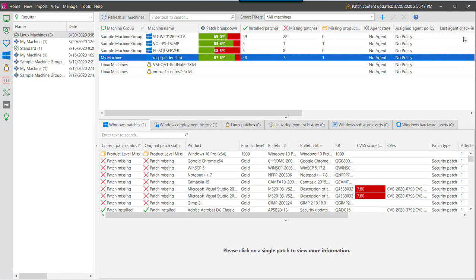Once the agent is successfully installed, you can refresh the view in Machine View to see the updated agent state for the machine. In this example, Machine View is reporting that our subject machine now contains an active agent. In addition, you can see the name of the agent policy and the date and time that the agent last checked in with the console.